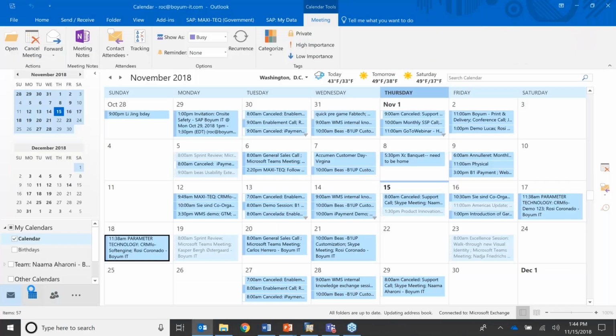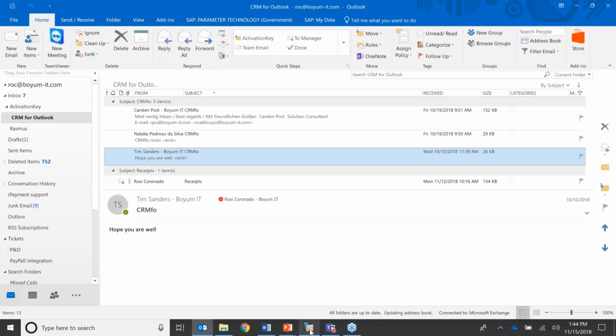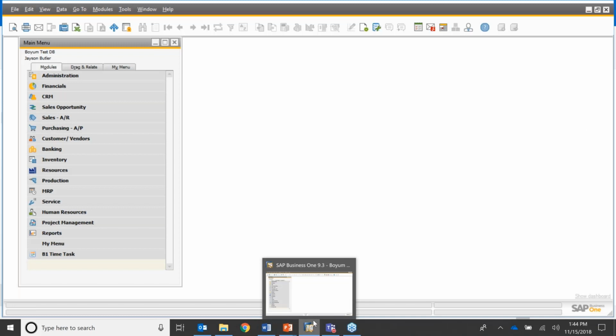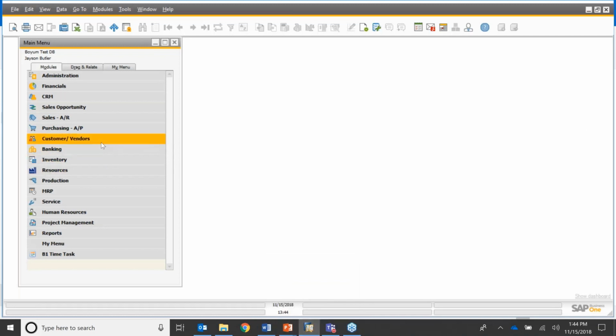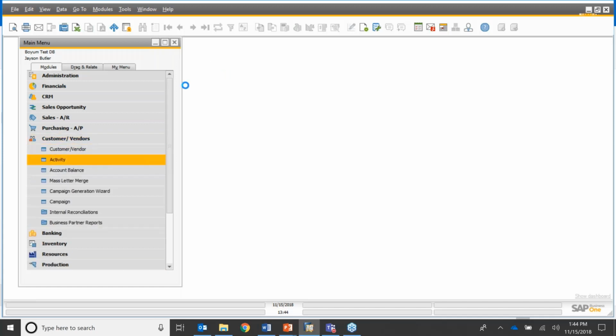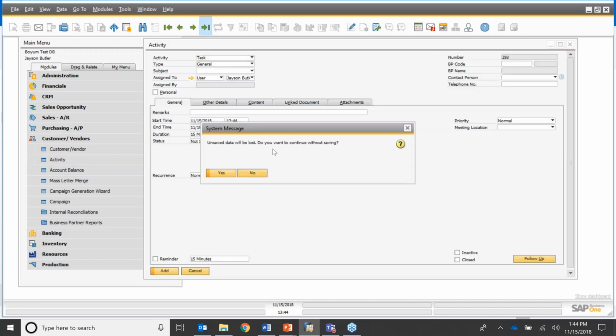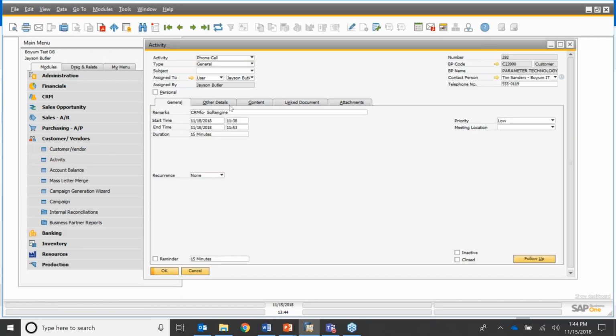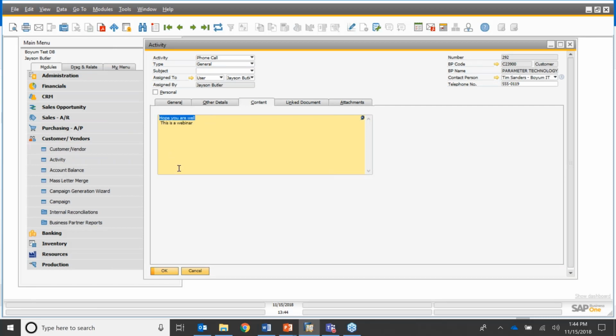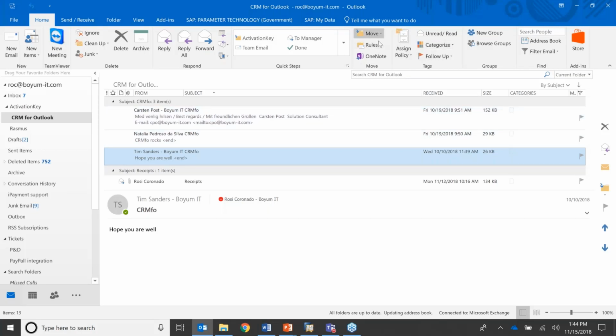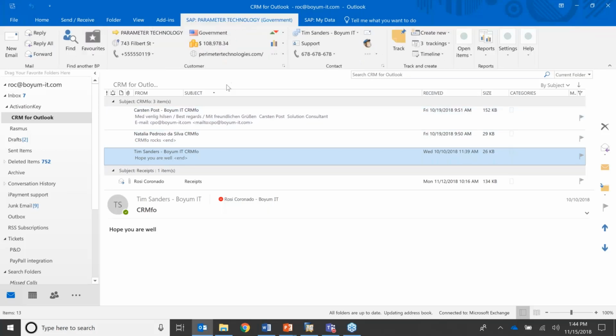I'm going to open up SAP Business One just for demo purposes. You do not have to have SAP open, or even have the client running. You don't need to have it installed. But let's say this is my server. It's over in Europe. And if I go to my activities now, you will see it's here. There we go. CRM for Outlook, Softengine, it copied in my text. So that's the beauty. Anything you do here is real time. It goes over to SAP Business One.